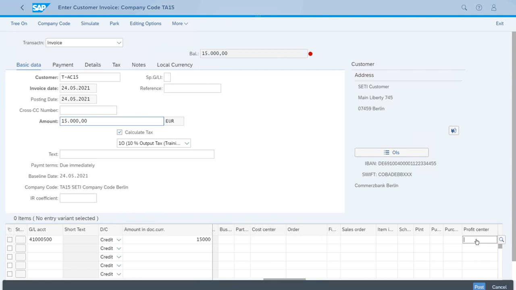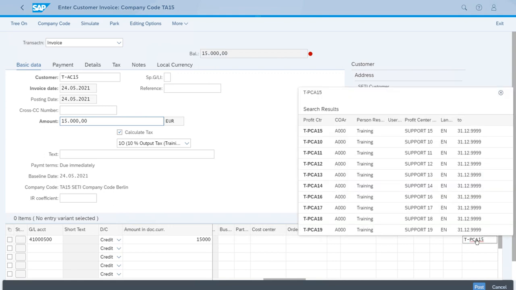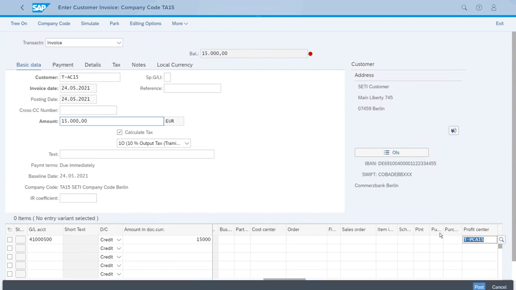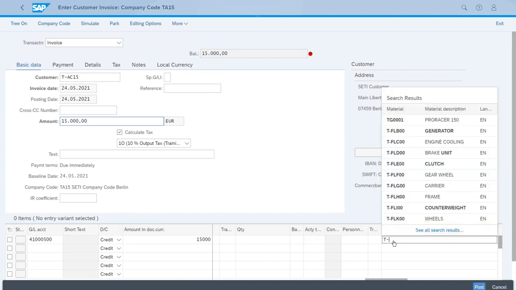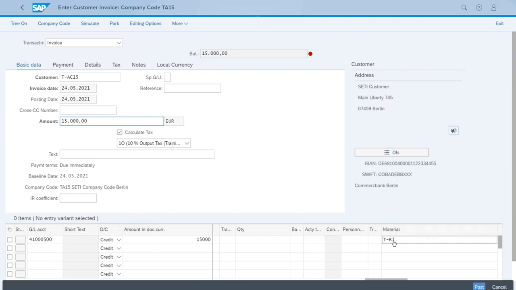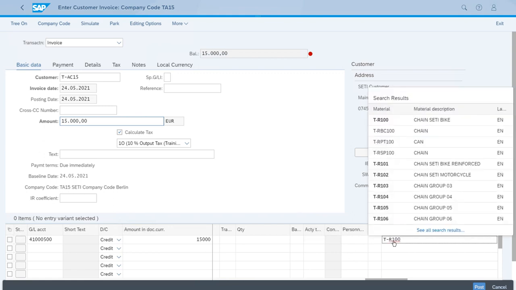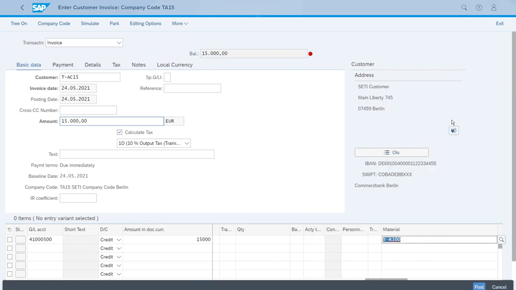So for the profit center field, let's enter T-PCA 15, for example, which again is the one that we think is the correct one. And now let's look for the material field. Here we will enter one material that is in the set of possible values, which is T-R100, for example. And that's it.